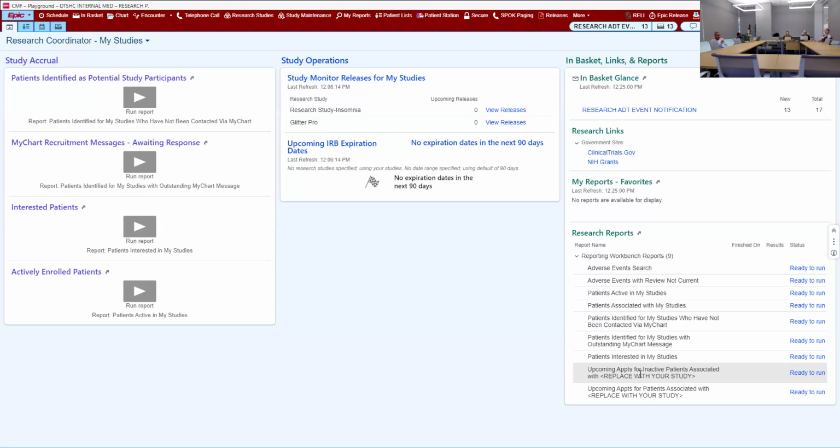In order for all of this to happen, and for you to be able to associate a patient with a study, the study has to be active and the billing status has to be active as well. So now we're going to go back to research reports. I want to see upcoming appointments for patients that are associated with my trial.